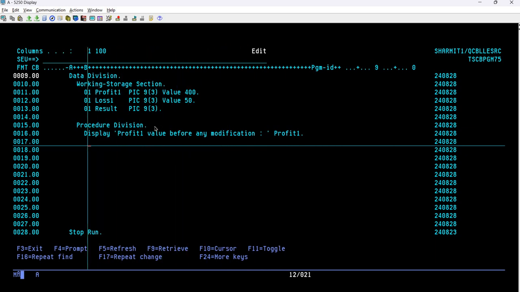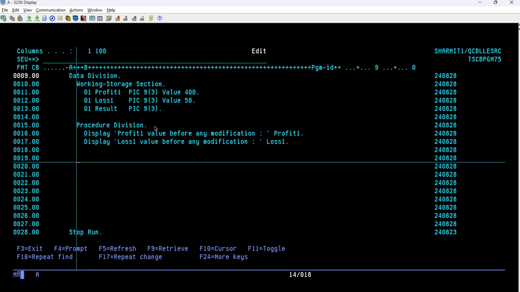Now it's time to display another thing, which is display loss one value before any modification. Okay, everything is right. So let's attach the value here, which is loss one, and then we are supposed to calculate the subtraction. So how we can do this?